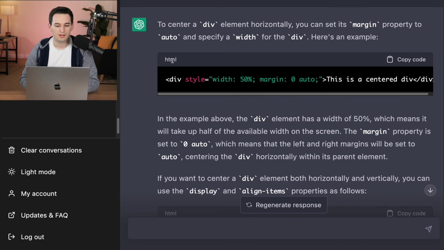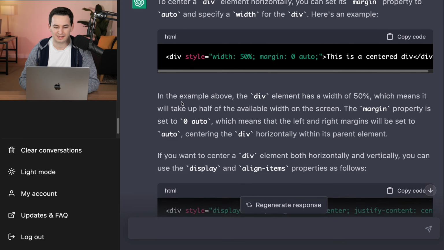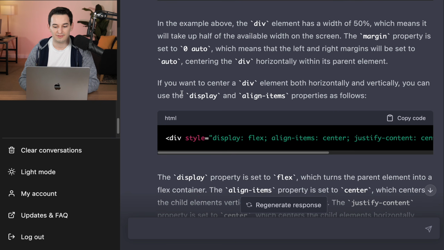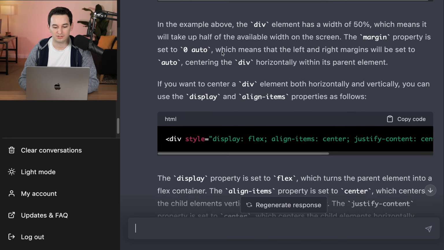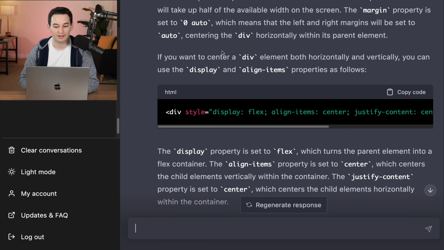And we'll start with GPT 3.5 and see what it says. Okay, so to center a div horizontally, you can set the margin property to auto and specify a width for the div. So I guess this does work. I don't love that it did it inline in HTML, but I guess I didn't specify otherwise, so that is fine. In the example above, the div has a width of 50%, which means it will take up half the available space. The margin is set to 0 auto, which means that the left and right margins will be set to auto, centering the div horizontally. Okay, so that seems correct.